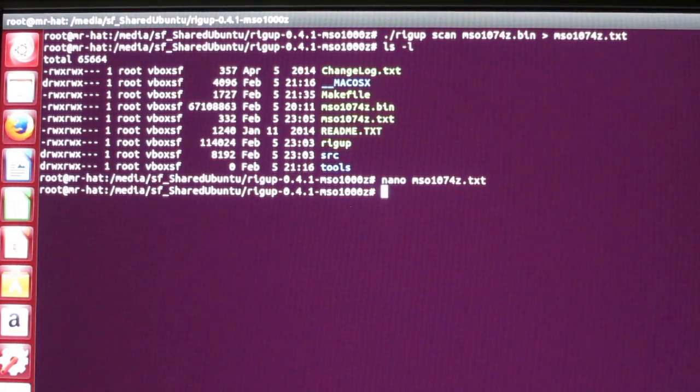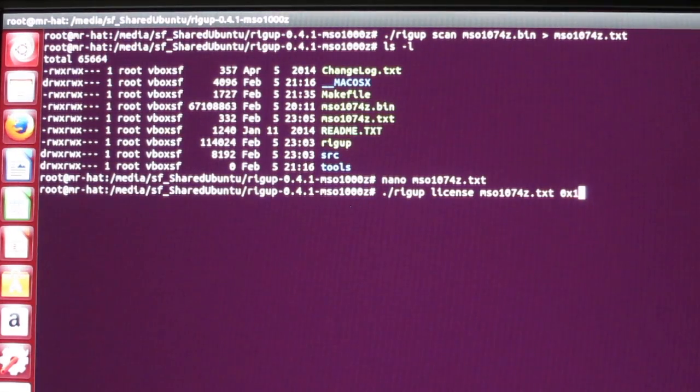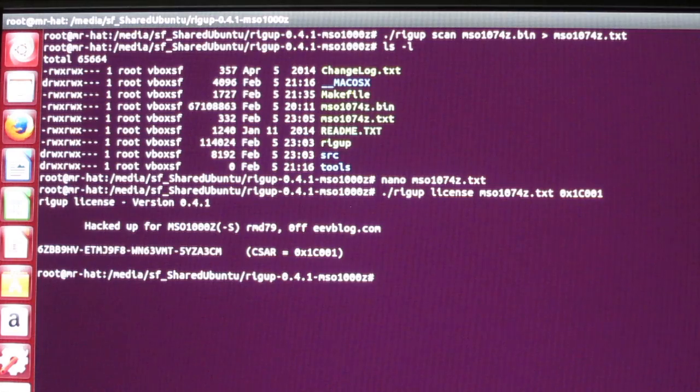And then to actually create the license keys, we just run rigup. And then we just choose the options that we want to install. So the first one, 1C001, is the triggering. So if we do that, we should get a license key. And we can put that into the scope, so let's have a go.